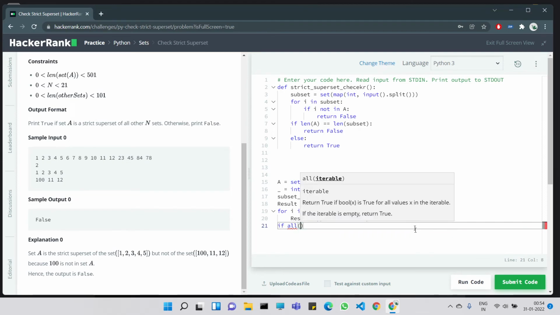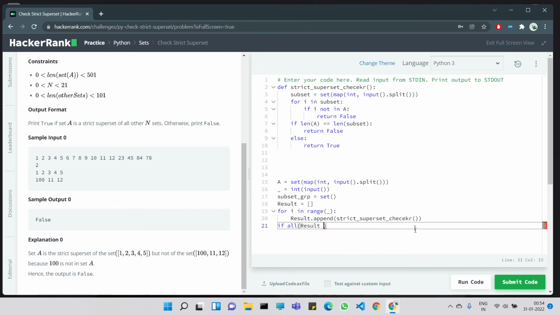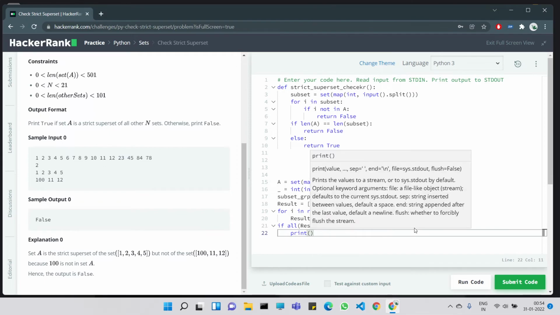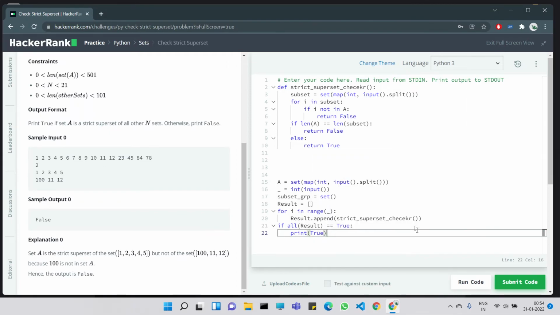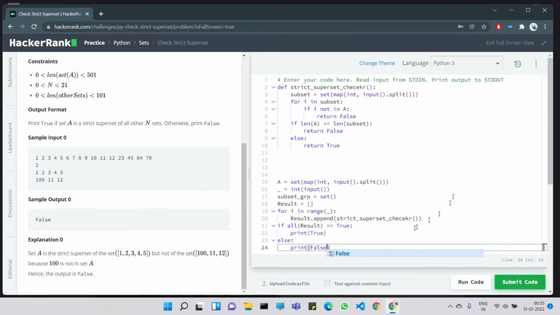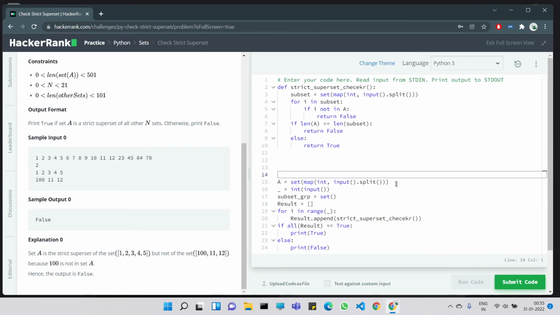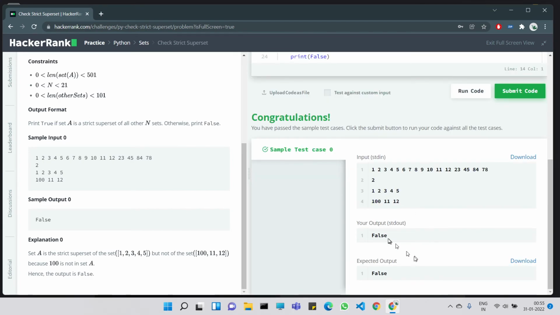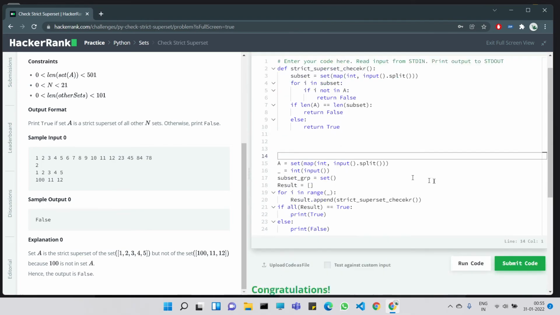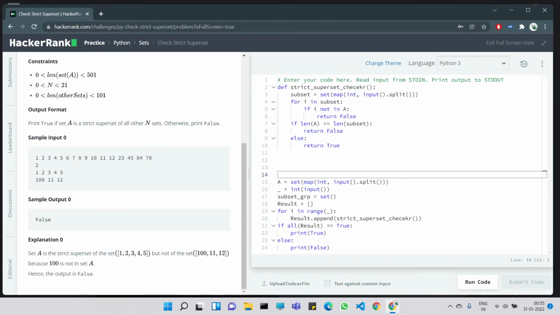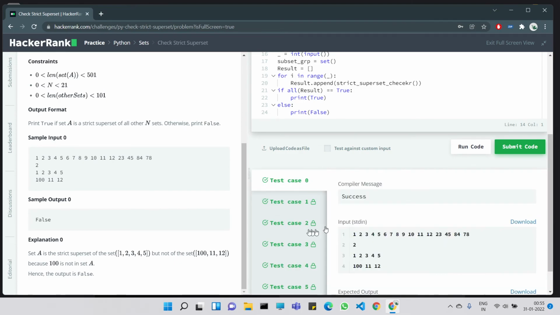If all of result equal to true, then print true, else print false. Okay, let's try it now. Okay, we finally got it correct, so it will check for the individual case too, and let's submit the code and check for the remaining test cases. Okay, we got it correct too.